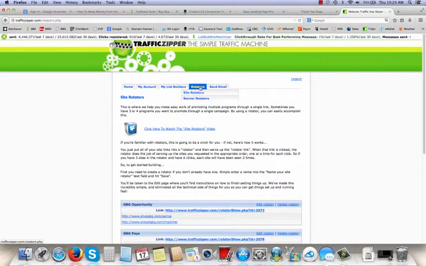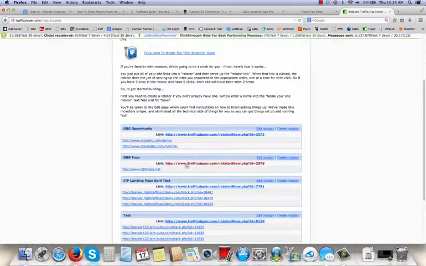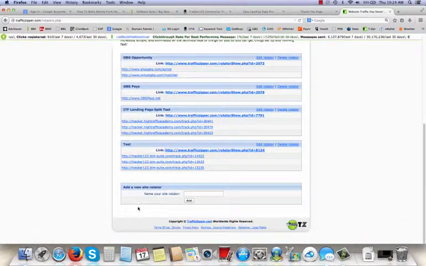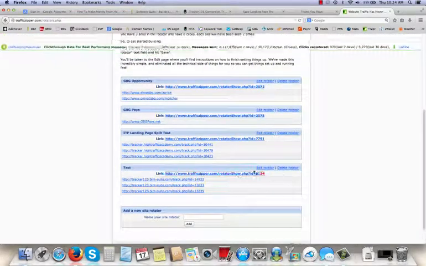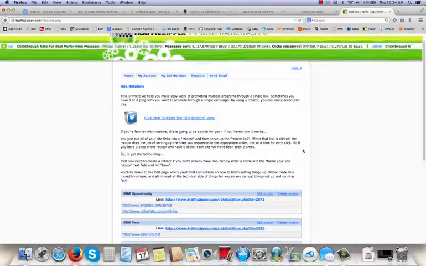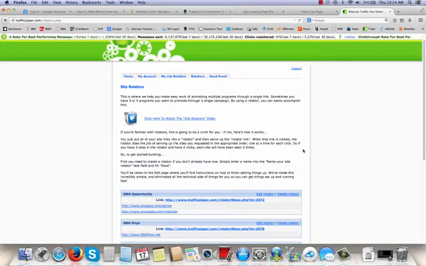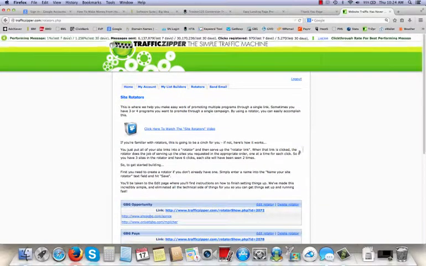So in this example, go to Rotators, hit Site Rotators. That'll bring you down here, and you can set up your new rotator right here, add new rotator, and add the links like I just showed you how. And you can always go back and watch this video again. I know it went kind of fast, but I'm just trying to get through and not have this video be so long. So go back through, watch the video again, and you'll understand it.